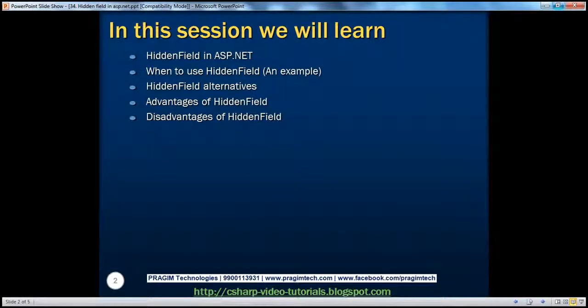In this session, we'll learn about hidden fields in ASP.NET, when to use a hidden field, alternatives, and advantages and disadvantages of using a hidden field.